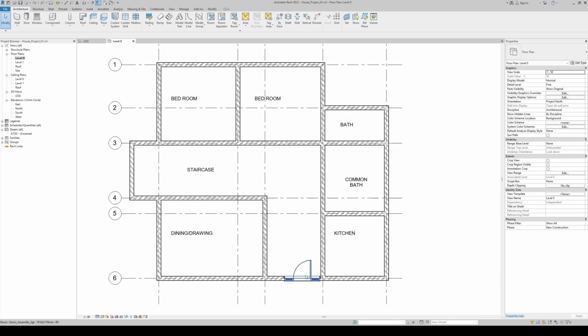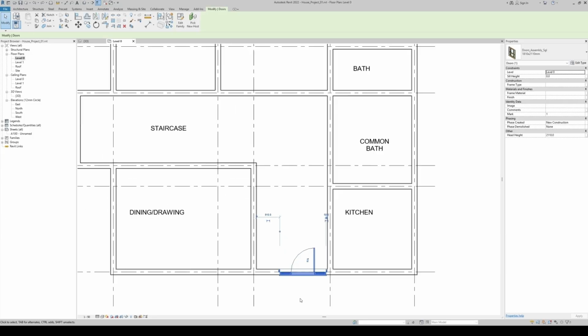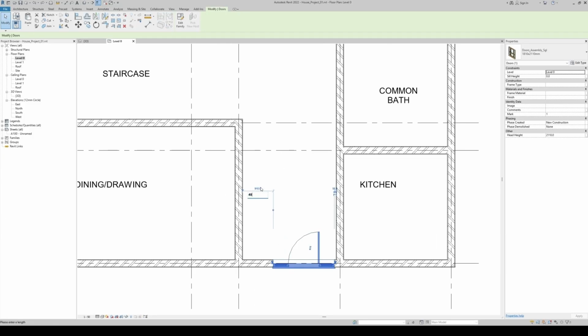And now let us add a few more doors. So we will have one external door in our project. I'll just move it back to the center.